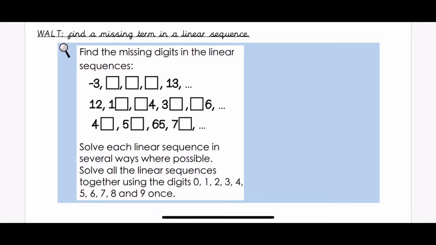Our DYU today is a missing number problem. So there are 3 sequences and there are 10 digits that you have to choose from. So you've got the digits 0, 1, 2, 3, 4, 5, 6, 7, 8 and 9. And you can use each of those digits once each time to complete those 3 sequences.